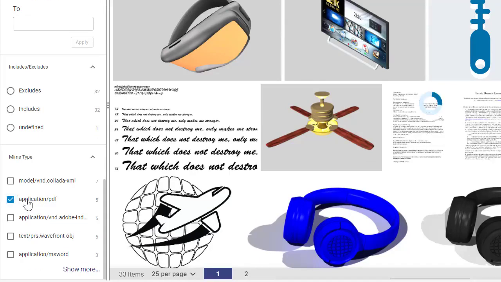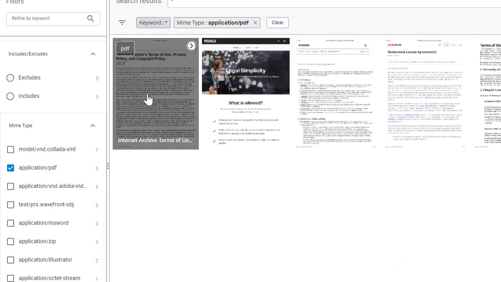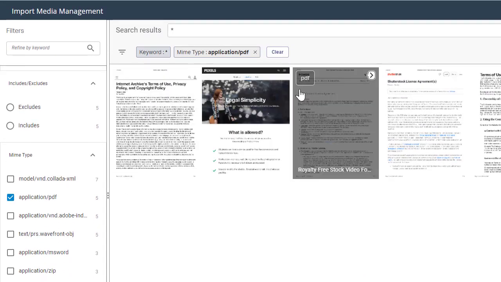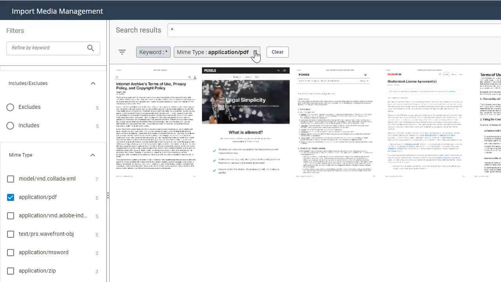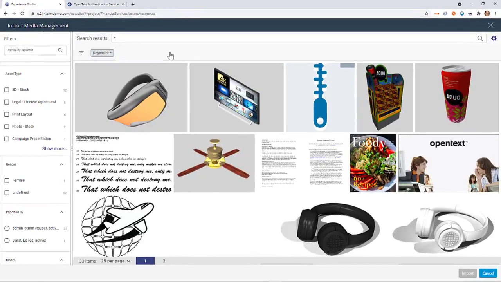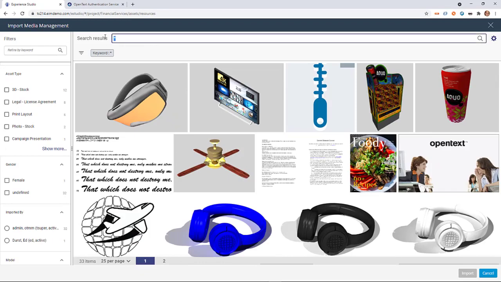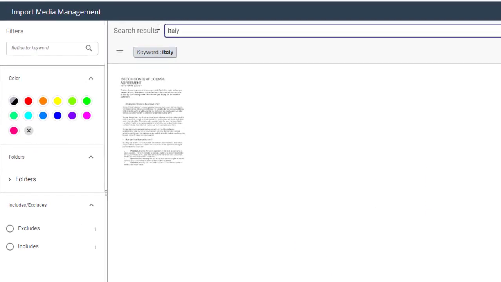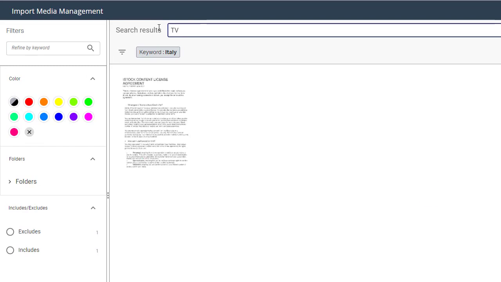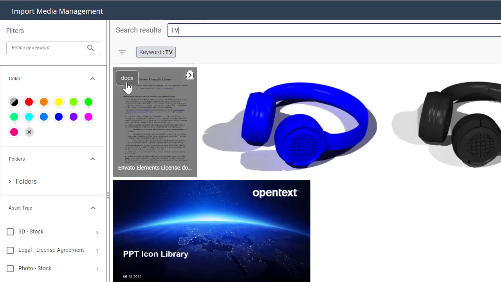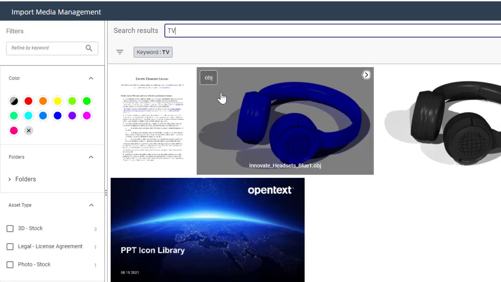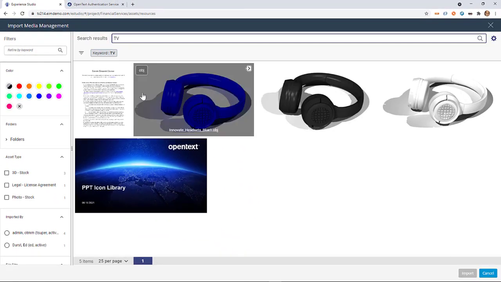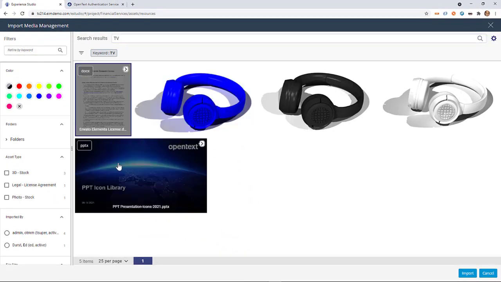Let's look at Application PDF. You can see the results are PDF documents. Remove this filter. Searching for a country or an object now would produce different results. We can see there is a Word document, a PowerPoint, and other objects. Select the assets you like and click Import.